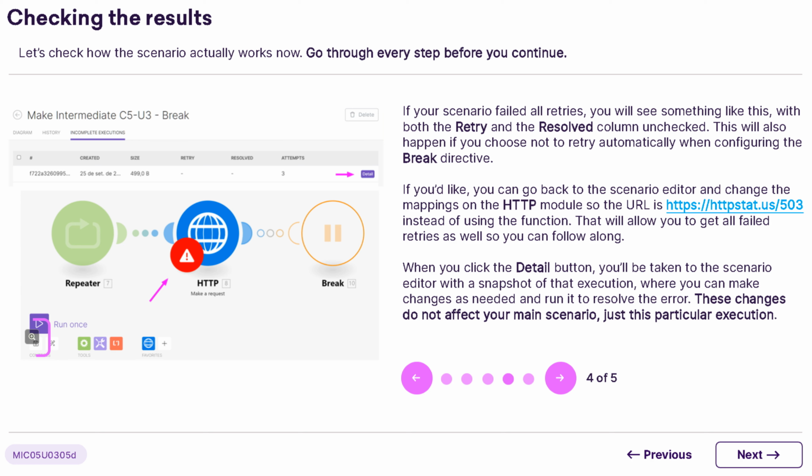Here you have the option to modify the HTTP module mappings. Specifically, change the URL to https://httpstat.us/503. This URL will trigger the failed retries, providing a clear view of the issue at hand.